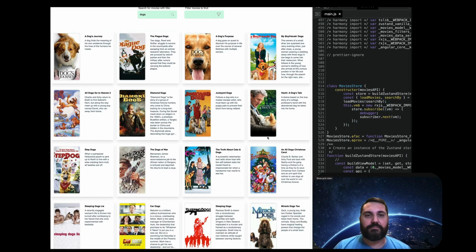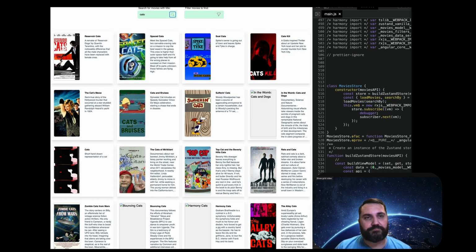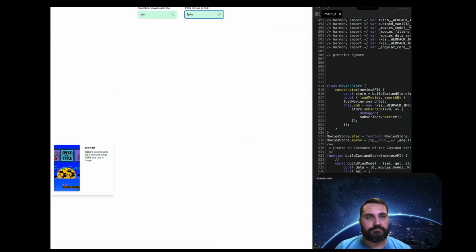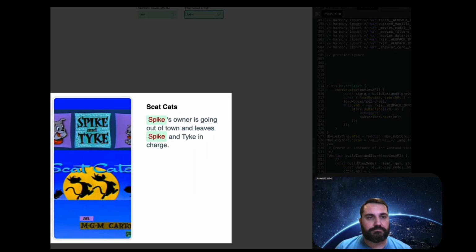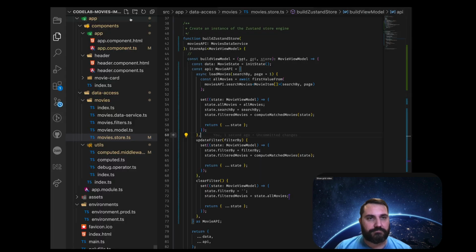Okay. Now if we come over here and do a search, let's go to cats again. Let's look for Spike. And there's Spike. So now it's working great. The problem with this is two things. First, what we've just seen is that when we make changes to some variables, we have to remember to update other state variables appropriately. And it can get tricky.